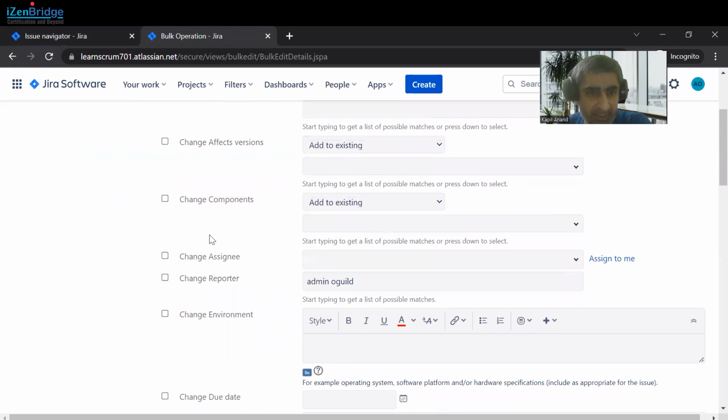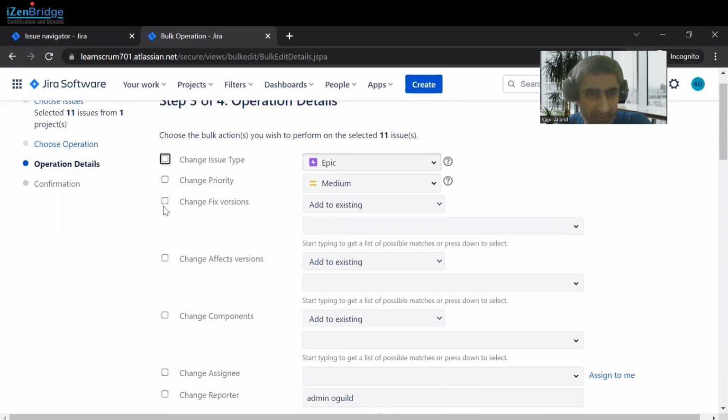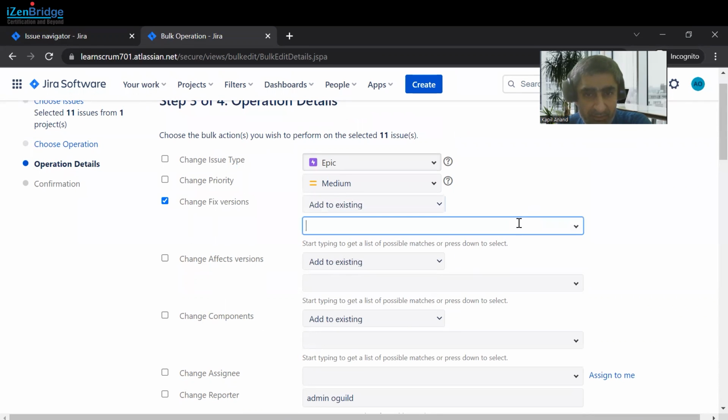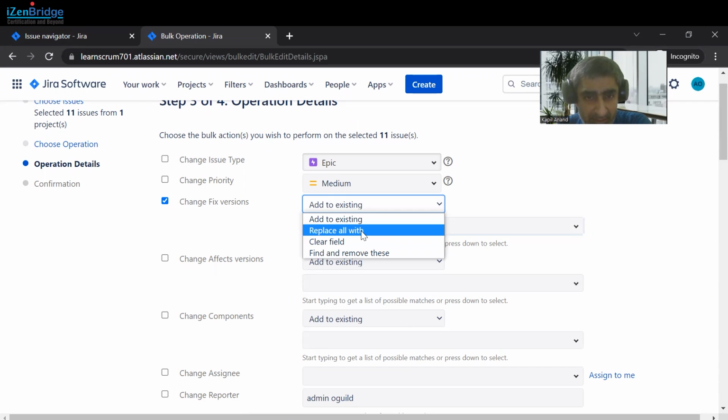So suppose we want to set the fixed version of all these issues to release 1.0. Or you can add to existing. It means if any other release version is already there, then this version would be added. Or you can replace all with, so if there is any other version allotted over there, then all those would be replaced by release 1.0.